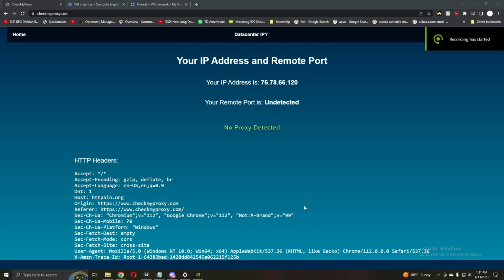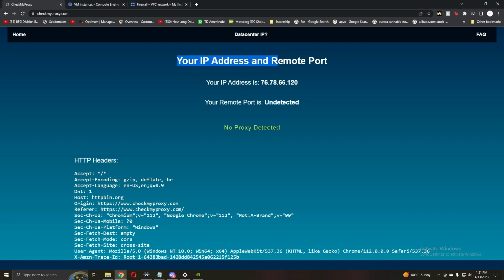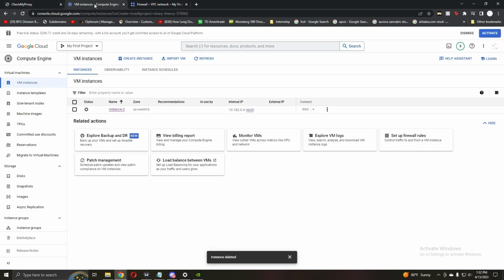Hello, this is just a quick presentation on how to create a proxy in Google Cloud. As you can see, our current IP address is 76.78.66.120, but after we install the proxy, this should change as we are now connecting to this website through a proxy. So the first thing we want to do is navigate to Google Cloud and create a new instance.